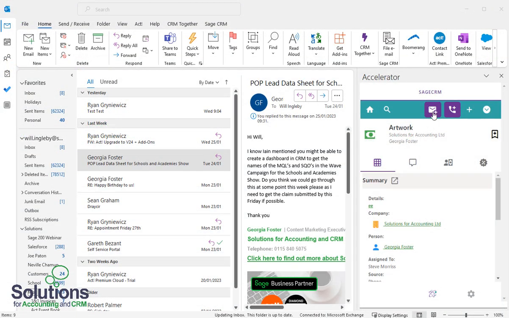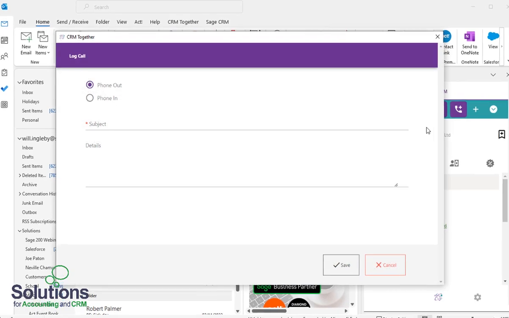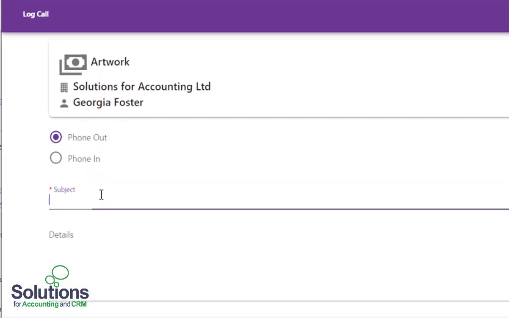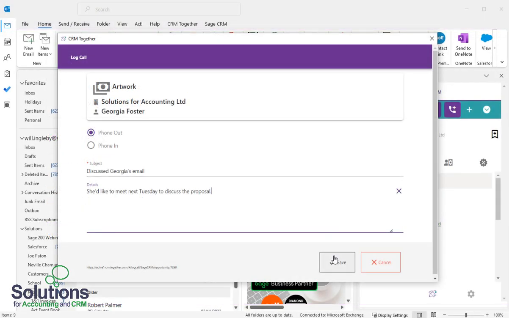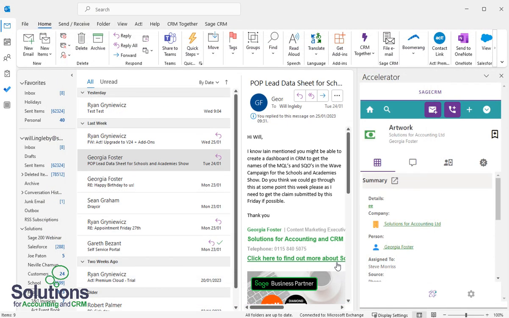Quite often, upon receipt of an email, I want to actually call the sender of the email to discuss its contents, and of course that would need to be logged in CRM as a communication. So if I click on Log Call, it creates a communication of type phone out with a status of completed, and I can just tap in a few words in the subject line, and I can include a more verbose description of what occurred during the call in the details panel.